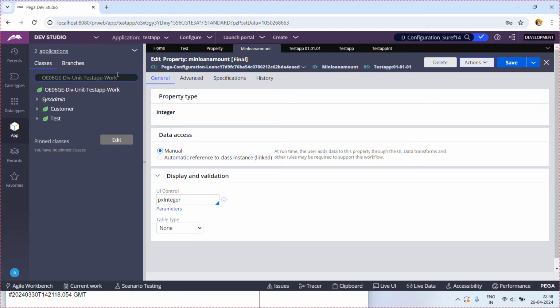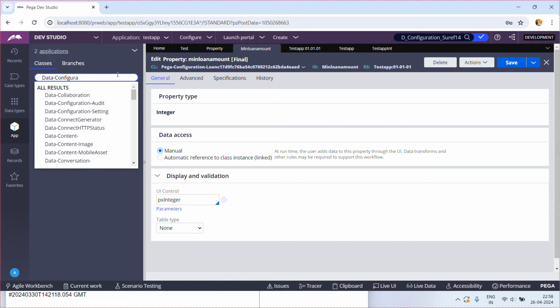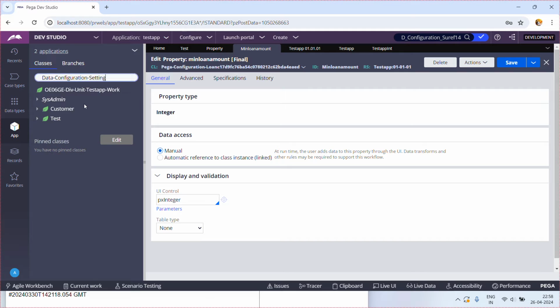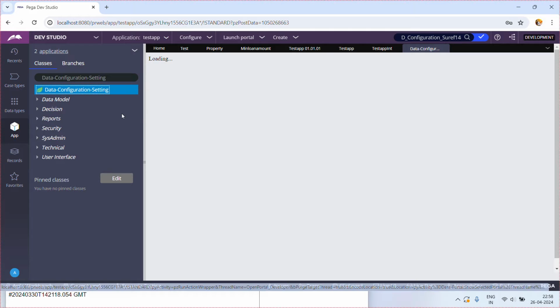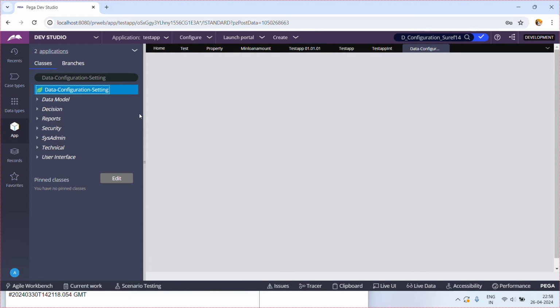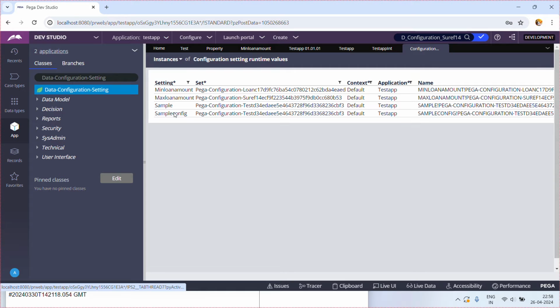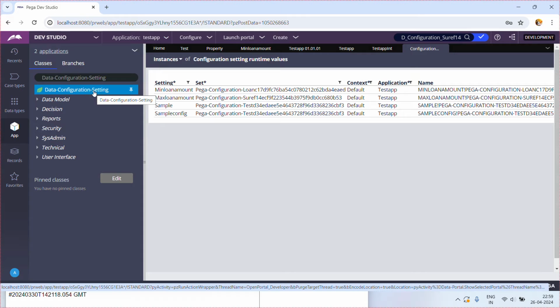Next, all these configurations are Data-Configuration-Setting. All these are instances of this class Data-Configuration-Settings. See this one, minimum loan amount, and the setting name is minimum loan amount. Context by default is the application, TestApp, and the name is this much. All these are instances of this Data-Configuration-Setting. So as of now, we created a configuration setting.